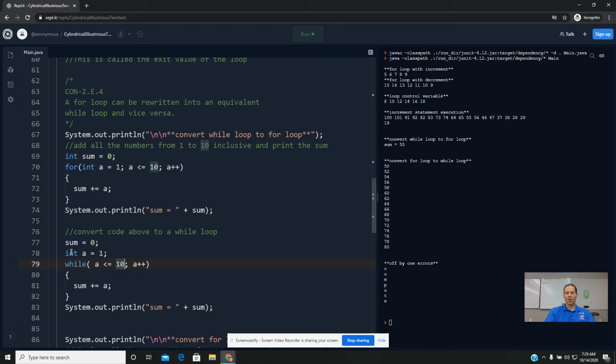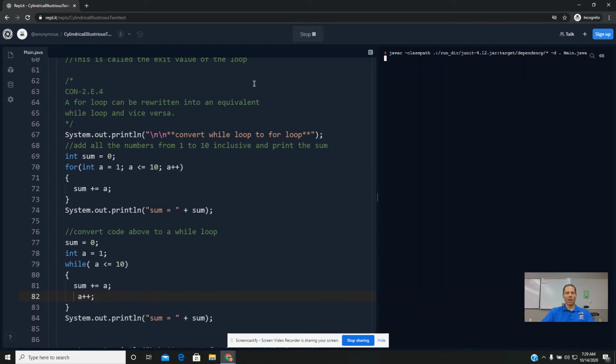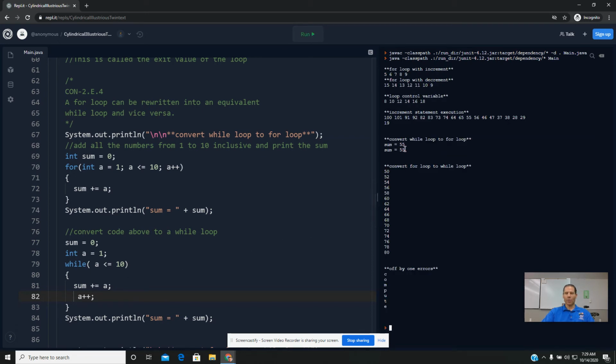This thing over here, this A++, remember, when does that happen? It doesn't happen at the start, it happens at the end. So make sure to put that at the bottom of your loop body because you want it to be the last thing that happens. So let's see what this does. I don't think I declared an A anywhere else, so this thing should be valid. All right, and notice that both sums came back as 55.